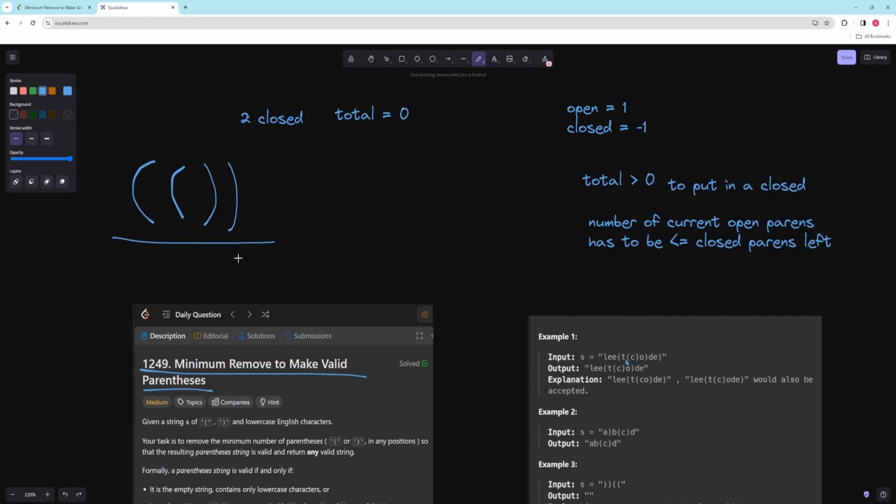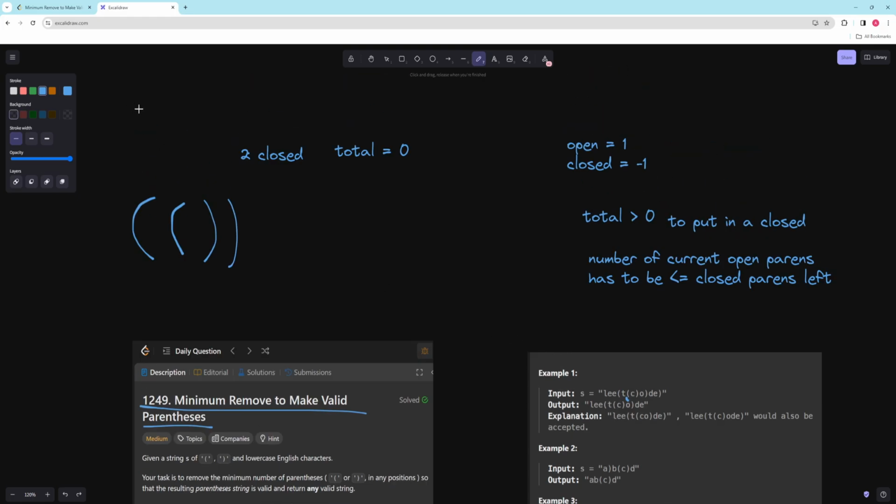So this is our valid parentheses string. Instead of figuring out what to delete, we're just going to try to put in everything we can that's valid. And that's going to be the idea. And then the letters will just go in the same order, so that part's pretty easy. So let's walk through example 2.